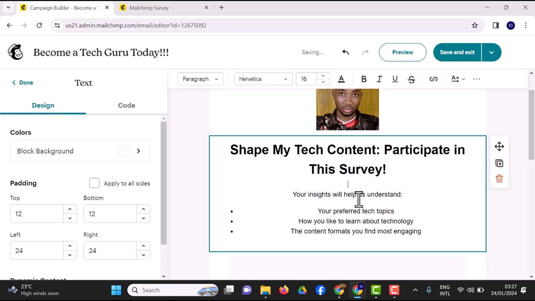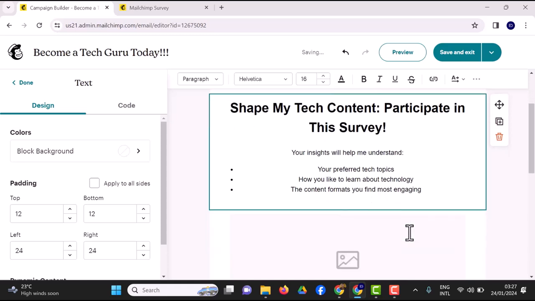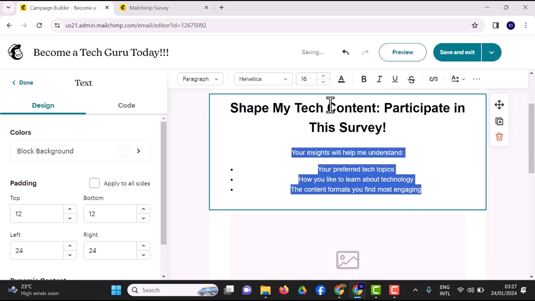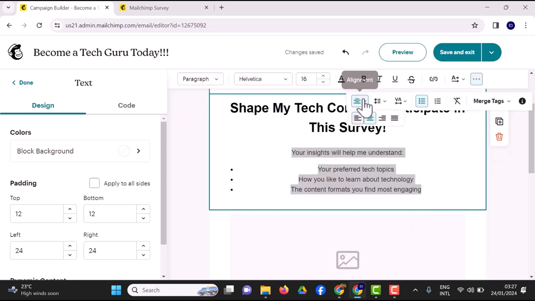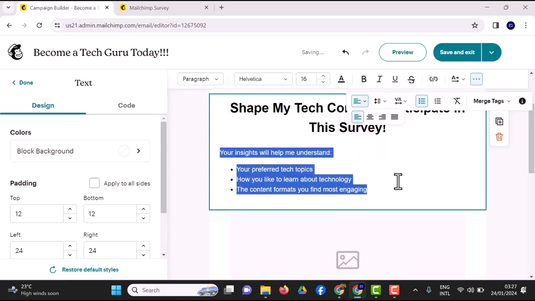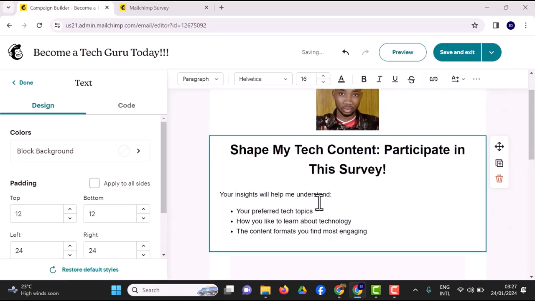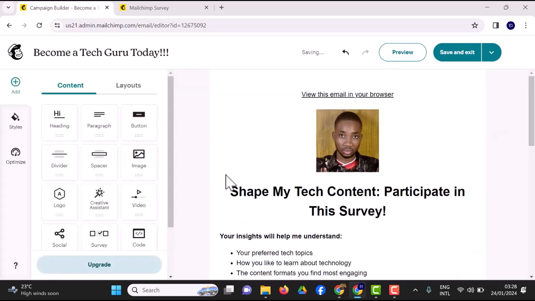I say, your insights would help me understand your preferred tech topic, how you like to learn about technology, and the content format you find most engaging. So I can leave it this way, or try to change this to left, so it comes this way. So we have something like this. I'm going to copy and bold this. So this newsletter is going well.